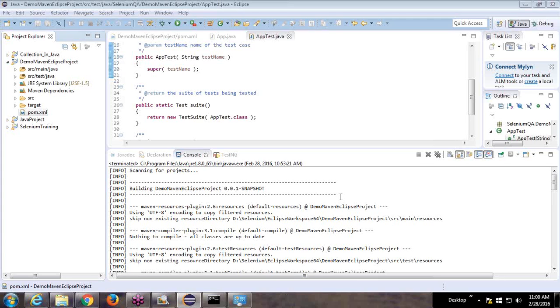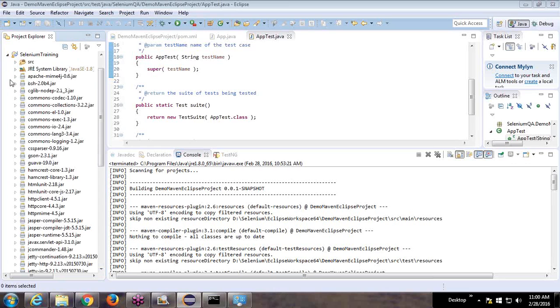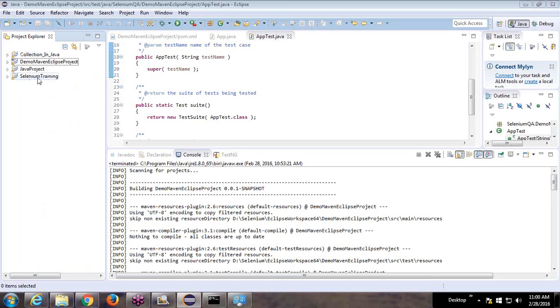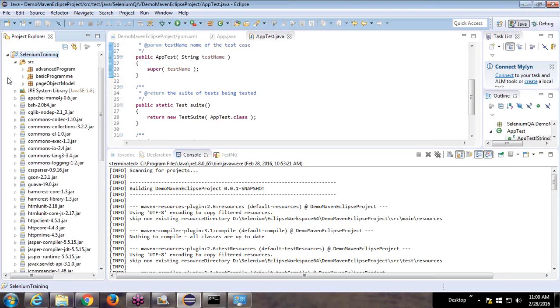Okay, so till now you should complete all the functions and activities whatever we have discussed. I am sharing with you all the course content, whatever programs we have seen, in this advanced program, basic program, and page object model. I am sharing this whole Selenium training folder as well, this project also. In this project you only have to import it.